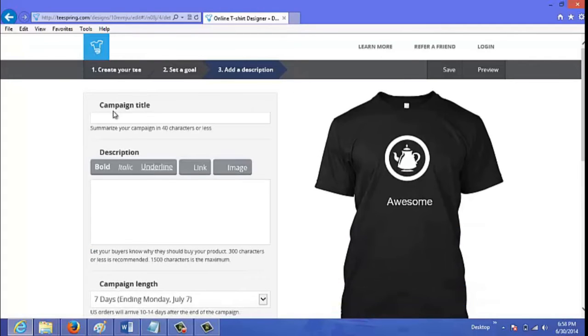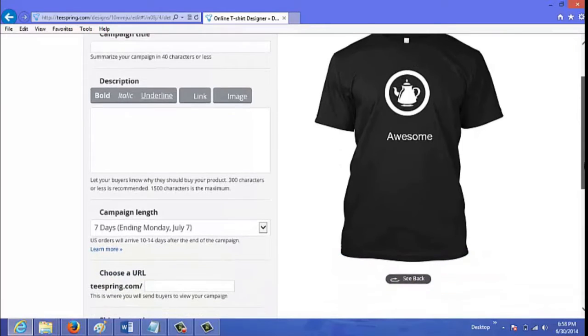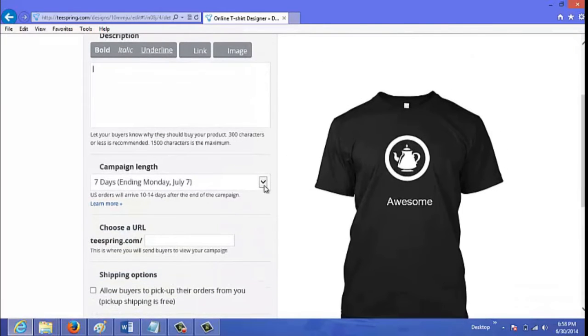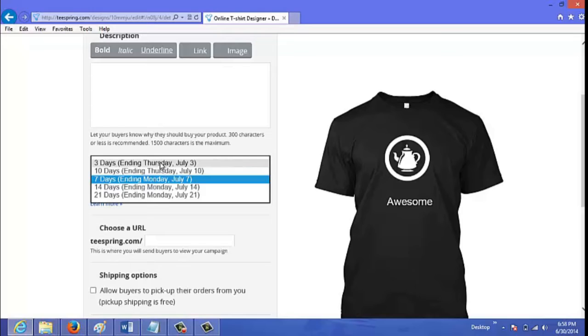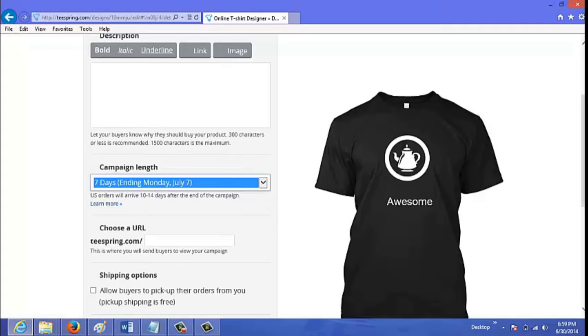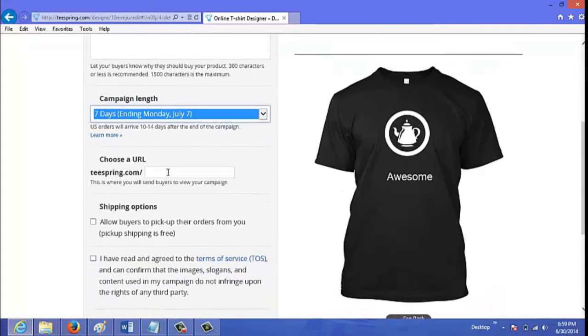Okay, and so this is where you would type in your title, a brief description of the shirts and the idea behind it. And this is where you choose a campaign length. So it could be anywhere from 3 days to 21 days. A lot of people just do 7 days. And then the URL. Okay, so this is where people will go to view this campaign.